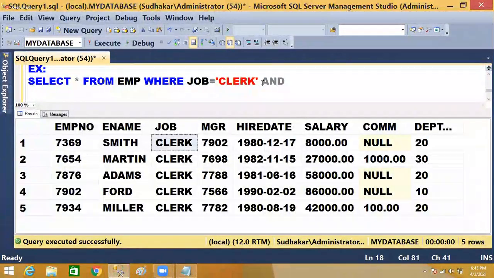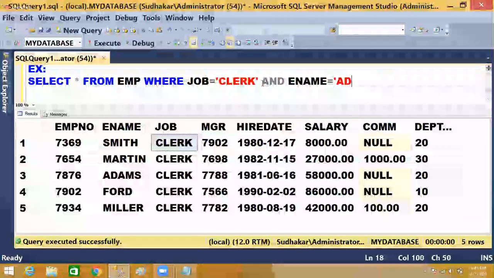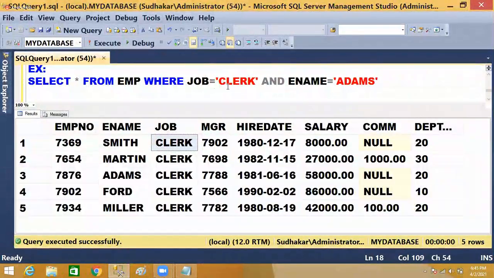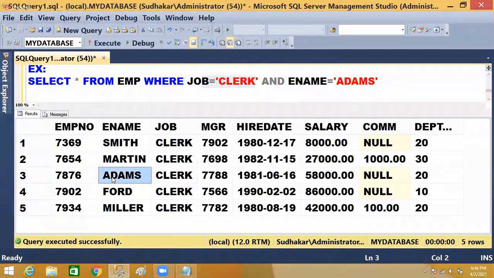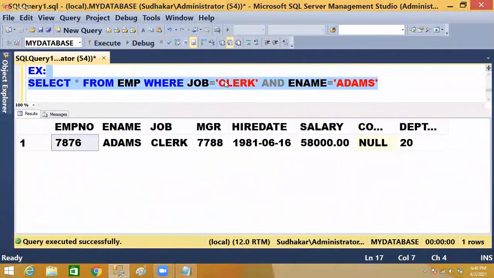So that is AND: name is equal to Adams. First condition, job is equal to clerk, is true. And in this clerk job, the name Adams is also there, so the second condition is also true. First condition true, second condition true, then it returns true. Both conditions are satisfied, so the result is true.